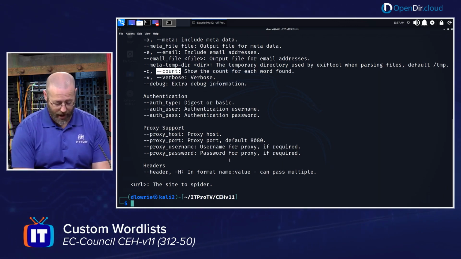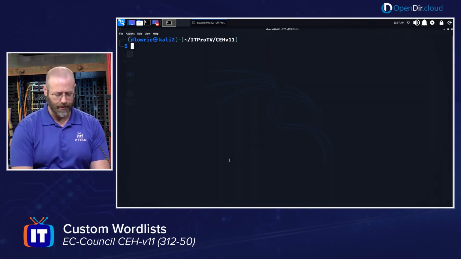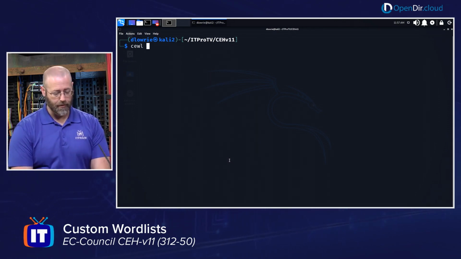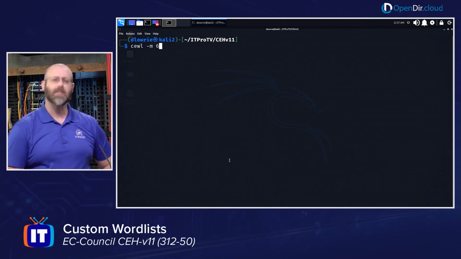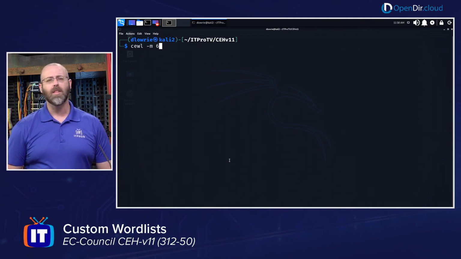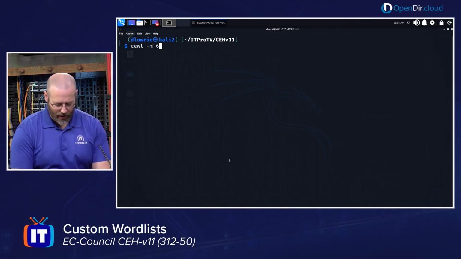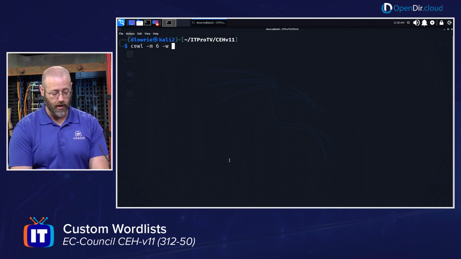I'm going to use IT Pro as the target host, right? And if I remember correctly, I can do a -M for that minimum word length. I'll give it a 6. I think 6 is a nice place to start. Yeah. We're of a mind. Let's keep going. I also want to write that out. So -W, and I'll call it coolfile.txt.